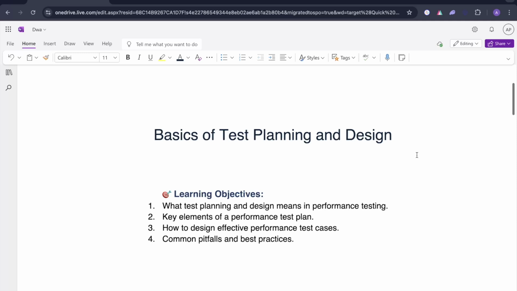In this video, we are deep diving into the basics of test planning and design. If you are testing a small website, a medium scale website or a very large enterprise website, you have to understand the basics of test planning and test design. It's very crucial for your entire performance testing journey. So in this video, we will cover the entire test planning and how you have to design in an organization.